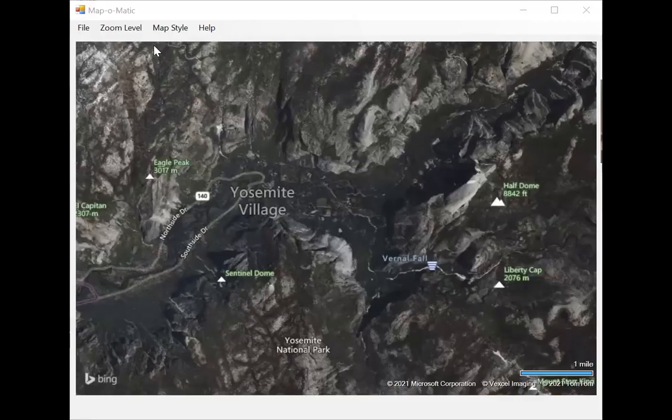This is an introduction to my app, Map-O-Matic. I'll show you the basics of its usage. Here it is. And basically what it is, you create maps with this app. And there's various ways of doing that we'll get into later. But for now, I'll just show you the basics of how it works.